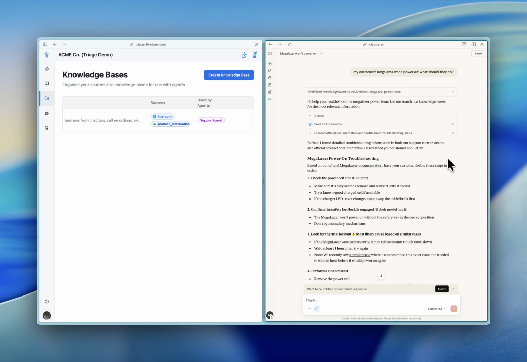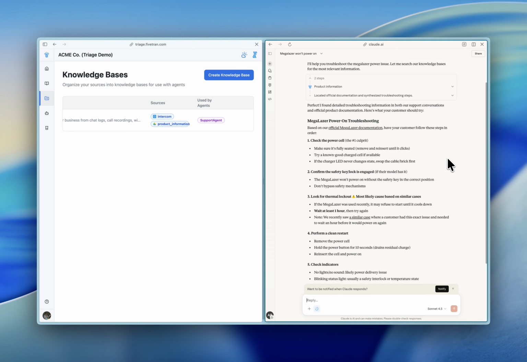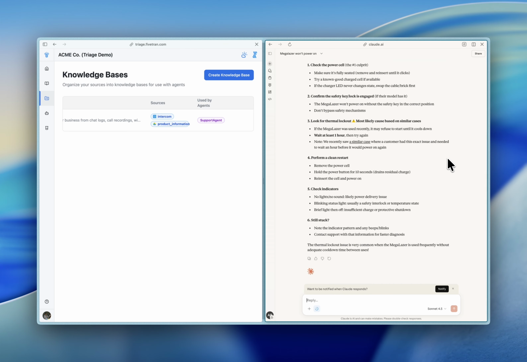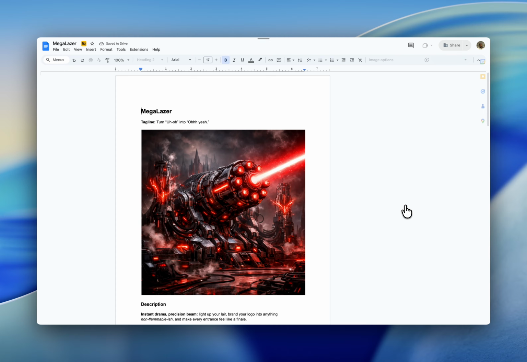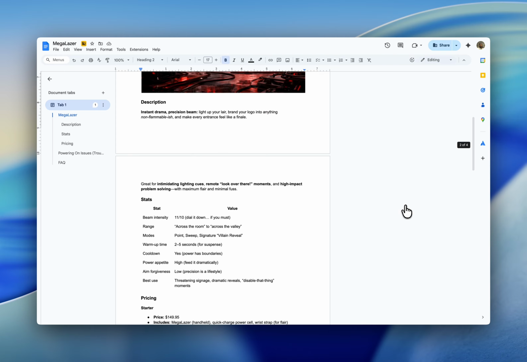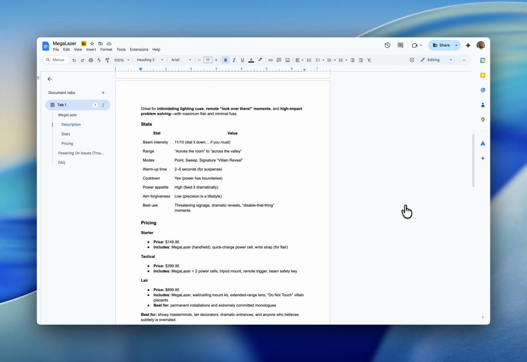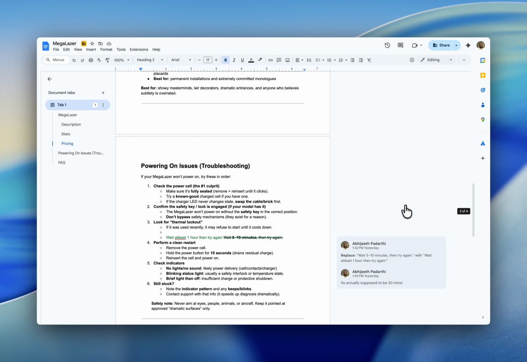And it looks like Claude was able to successfully come up with a suggested set of next steps that I can provide to my customer. And it was able to source this information from my internal articles from Google Drive that are connected to Claude. This is the product documentation for the Mega Laser that contains troubleshooting guides. So this is the most relevant document to my question.